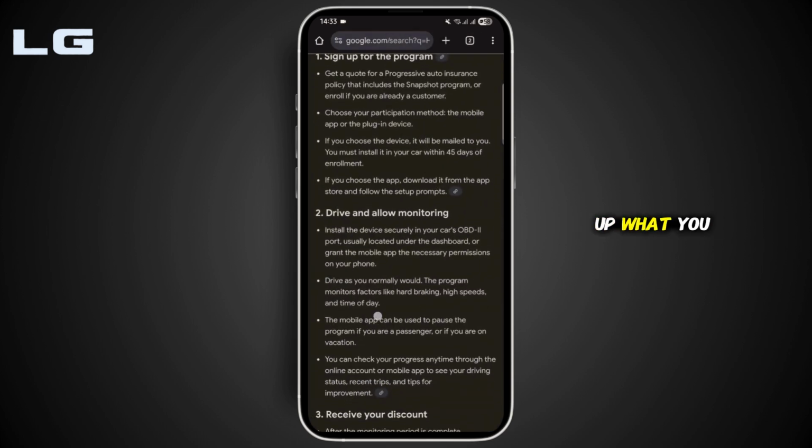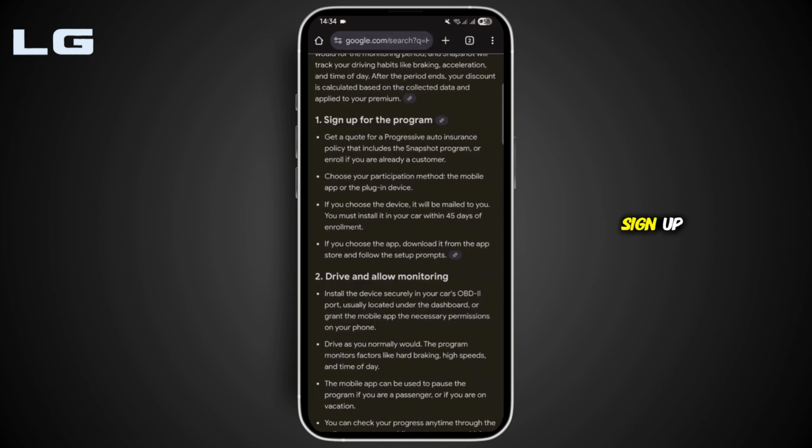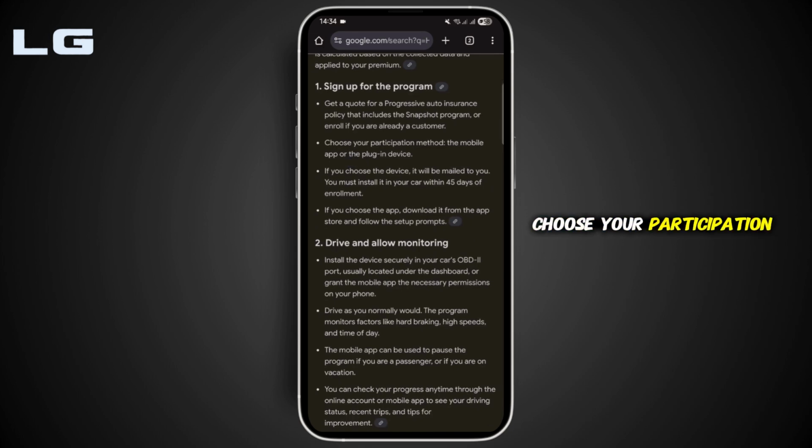After you sign up, you have to choose your participation method, the mobile app or plug-in device. If you choose the device, it will be mailed to you. You must install it in your car within 45 days. And if you choose the app, download it from your App Store or Play Store and follow the setup prompts.